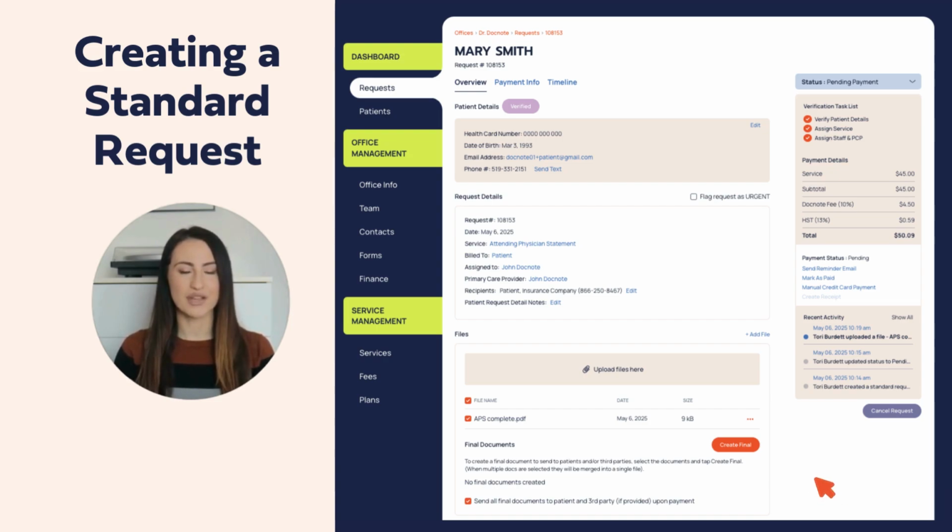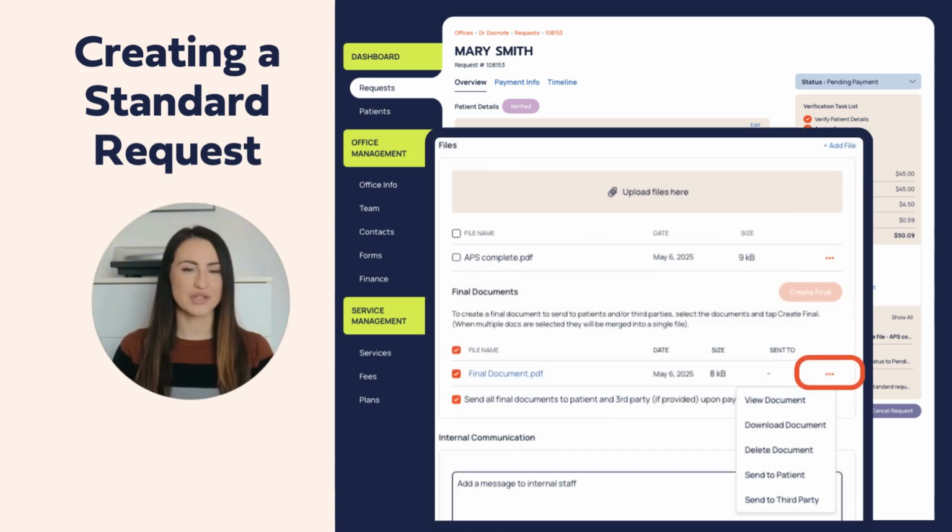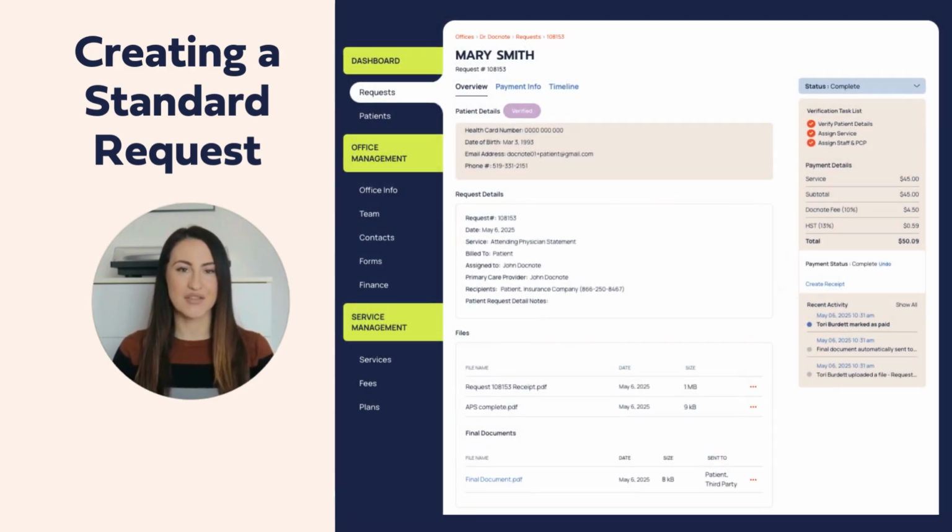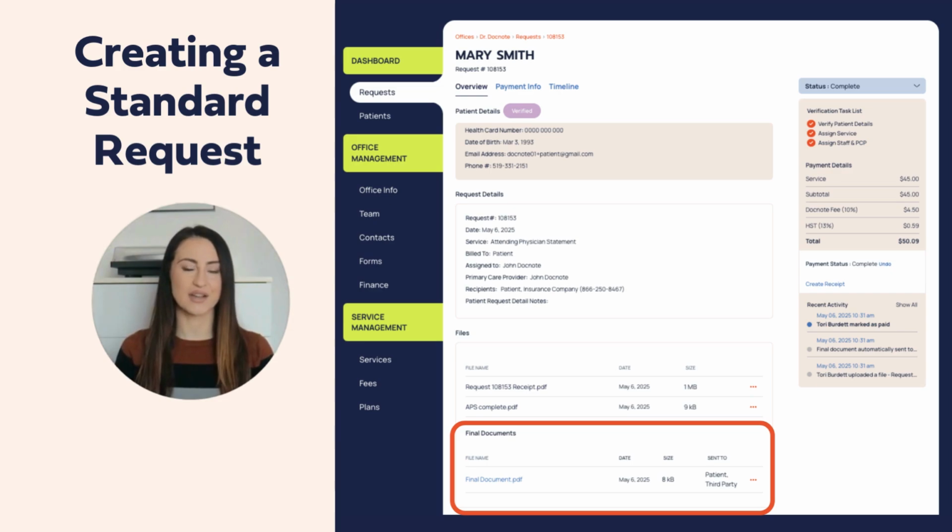If the form is already completed, simply upload it as the final document. You can also choose when to release the final documents depending on your preferences. Once payment is received, Docnote automatically sends the documents to the selected recipients, and the request is marked as complete.